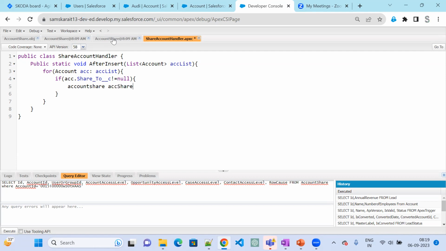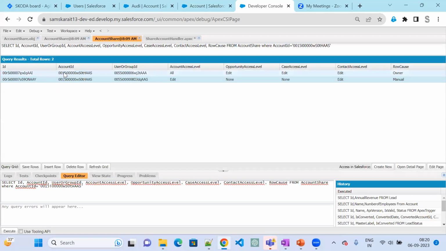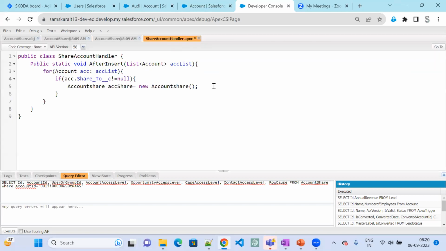ACC share equal to new account share, because we are going to share the record. Account share. If we are sharing the record, I need to use the 4 fields. One is account ID, user or group ID, account access level, and then row class, whether it is edit or manual, and the opportunity, case, everything I need to give.